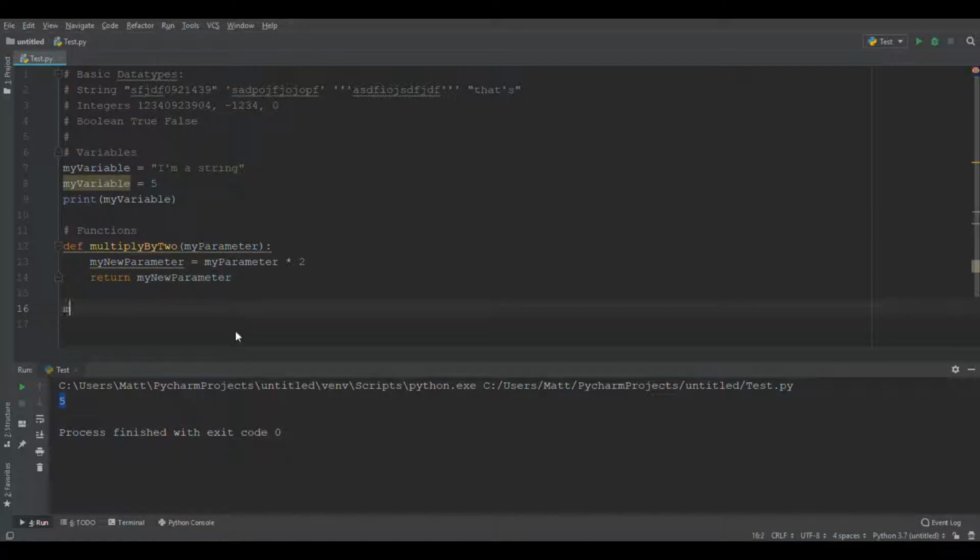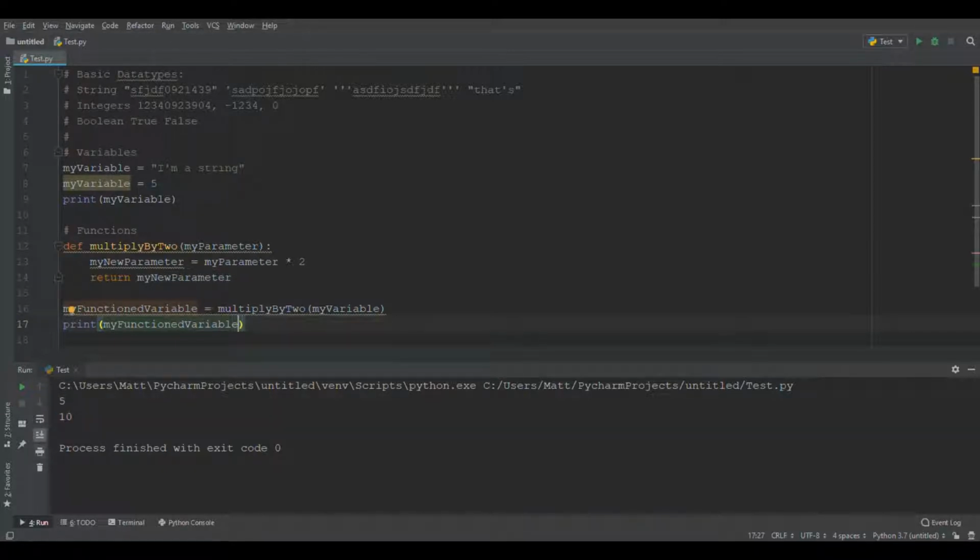So we'll say my function variable is equal to multiply by 2, where I pass in my variable. And we're going to print out my function variable. So we should see the output being 5 and then 10. So I'm going to just walk through this a little bit.